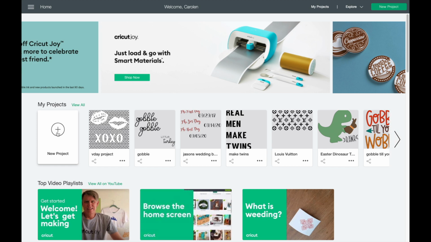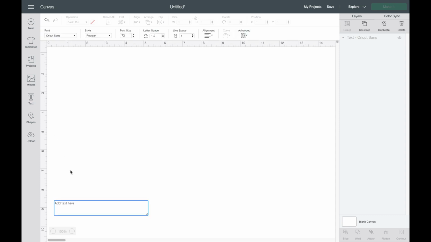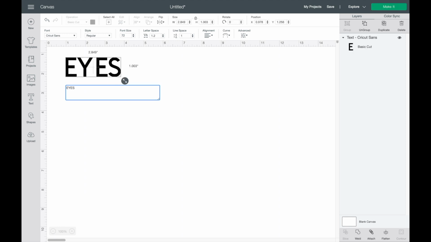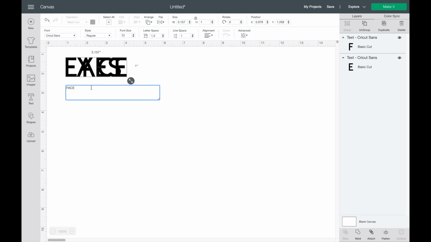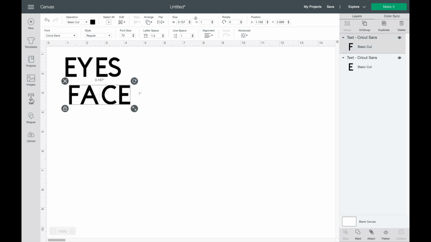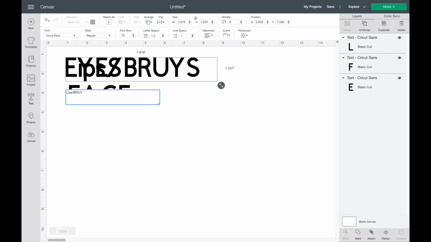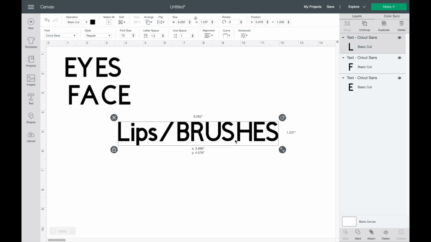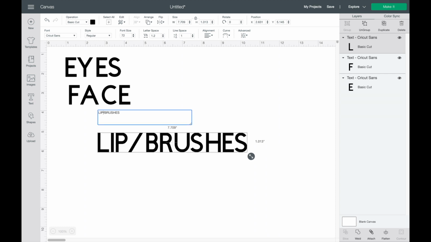Okay, so here we're just going to click New Project. And we go into our new project screen, and I'm actually just going to click on the text button here on the left, and I'm going to type in the text that I want it to say. So for this one, it's going to say eyes, and so on and so forth for the rest of the ones that I had. So eyes, face, lips and brushes, nails, miscellaneous, miscellaneous times 2. And actually when I get to miscellaneous, I'm going to show you how to just duplicate that in a really easy way.